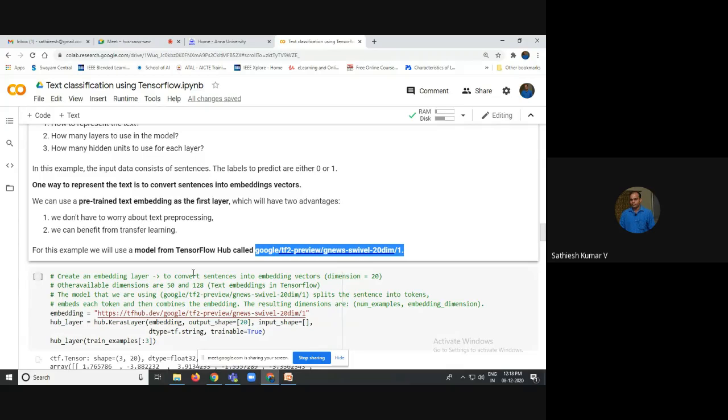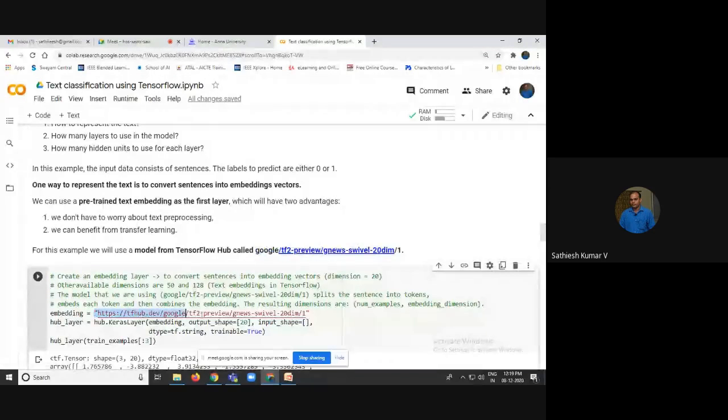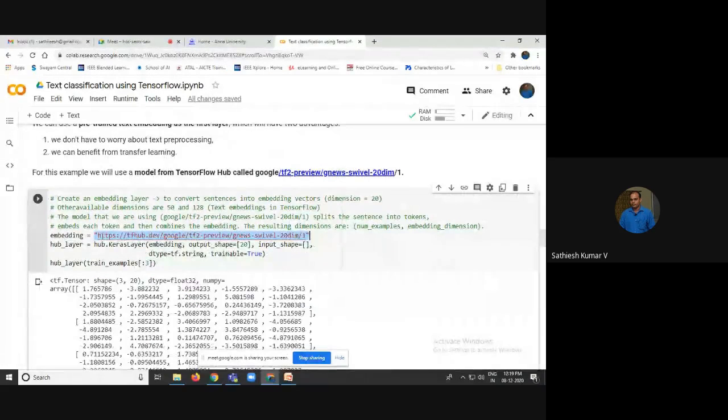So I'm going to make use of this pre-trained model in our application. First thing is I'm going to load the link where my pre-trained model is available, so that I can move it to an embedding. Now I'm going to create a layer which is called an embedding layer. When I give a string to that embedding layer, it will produce a vector output. So here I create a hub.KerasLayer, I give the embedding, so I'm going to use this model. And what is the output shape? I need to get a 20 dimension vector, so I specify the output shape as 20.